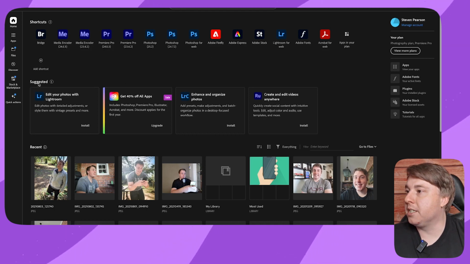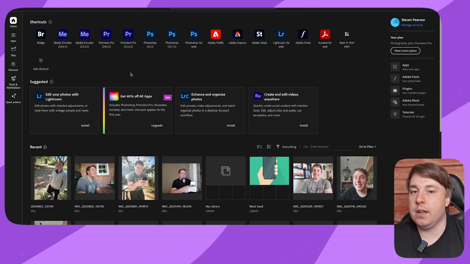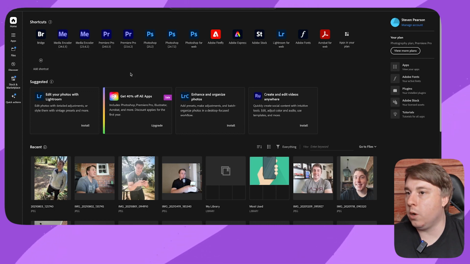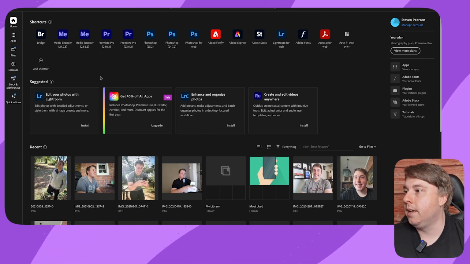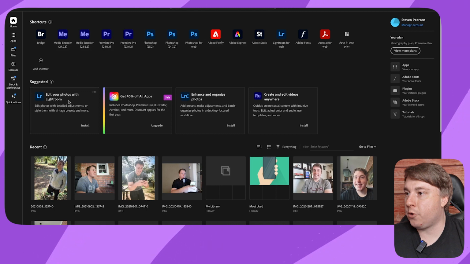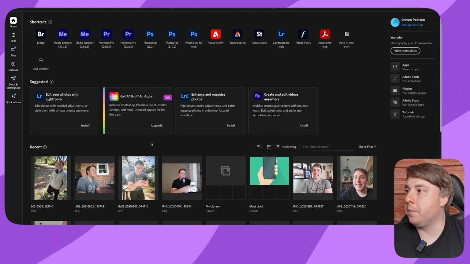Then they're going to give you some suggested apps that might be a good fit for what you do with Adobe products. So in this case, I can install Lightroom. I can get 40% off all apps and stuff like that. And then it has some files from your storage.